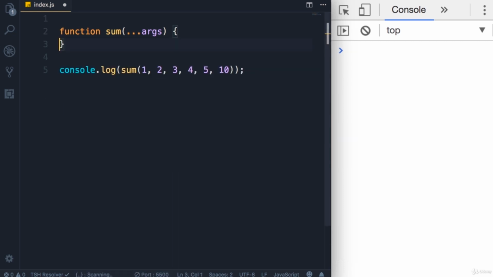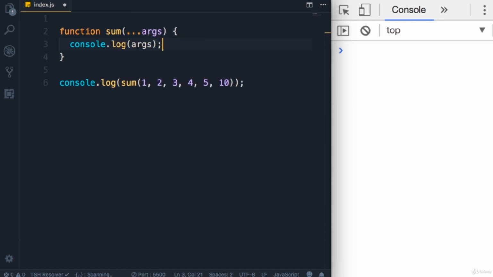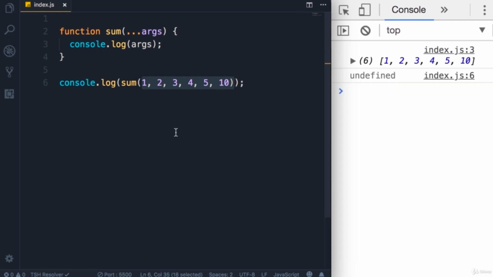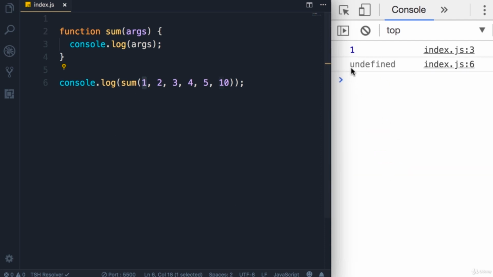I'm going to delete all this code and simply do a console.log of args. So here we're calling this function with 6 arguments. Save the changes. Now here on the console, you can see args is an array of 6 elements. This is a real array. Note that if I remove these 3 dots, that basically means this function has a single parameter called args. So when I save the changes, instead of this array, you're going to see 1 because the first argument that we're passing to this function is 1. Save the changes, we get 1.